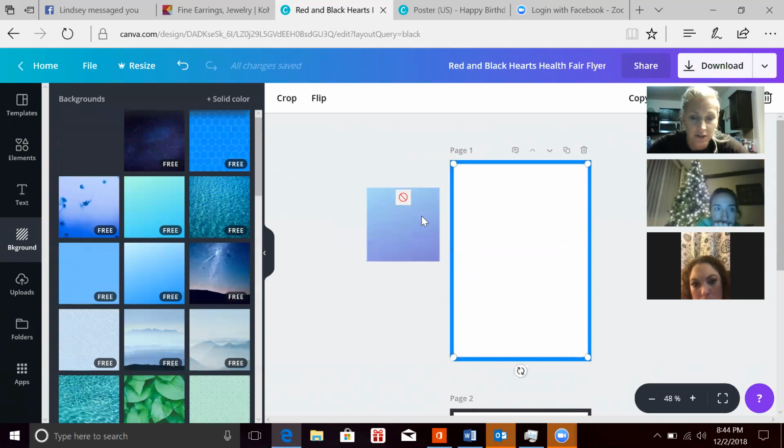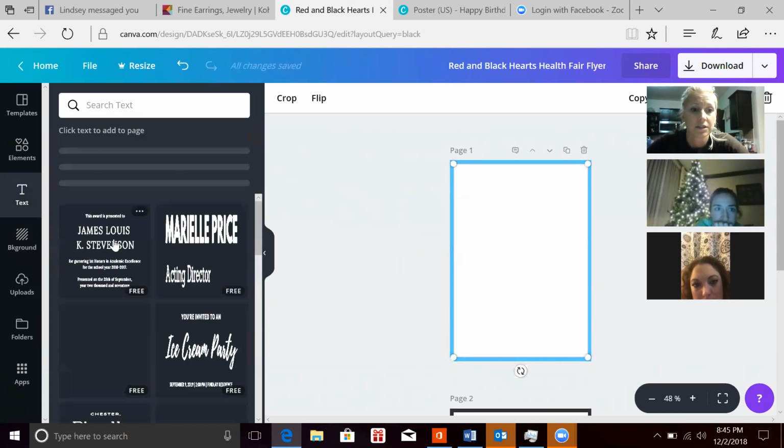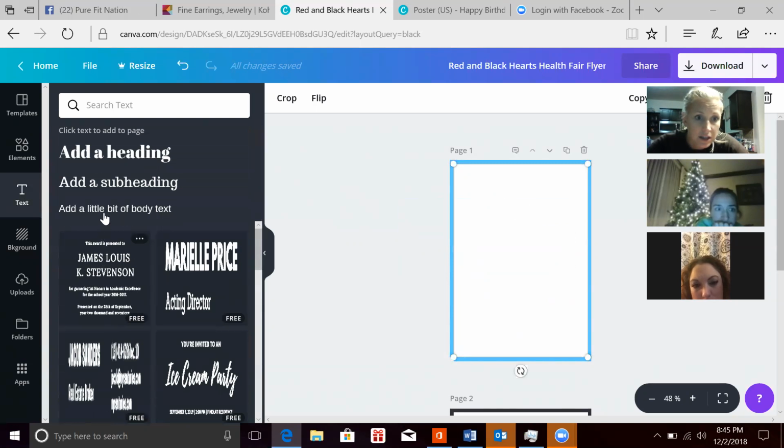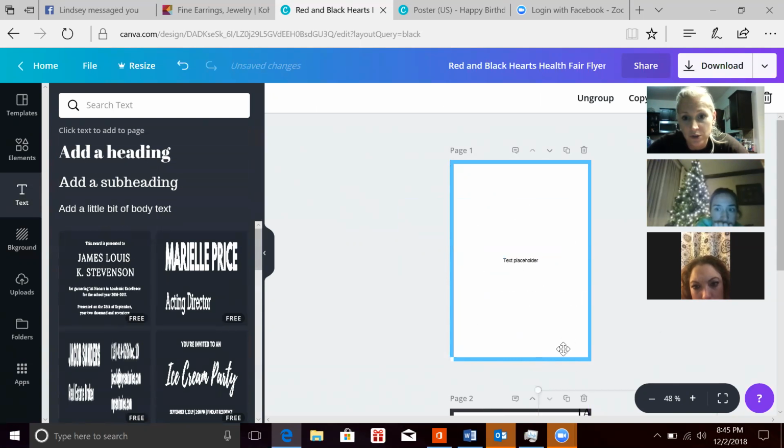Maybe I can drag this over. Nope. Anyways, that's not going to work. Okay. So I will add a text like this. So you can either use theirs or you can just make your own. And you double click it. And like I said, I'm not a techie person, so sometimes this takes me a while. So if you are a techie person, then cheers to you, because I'm not.